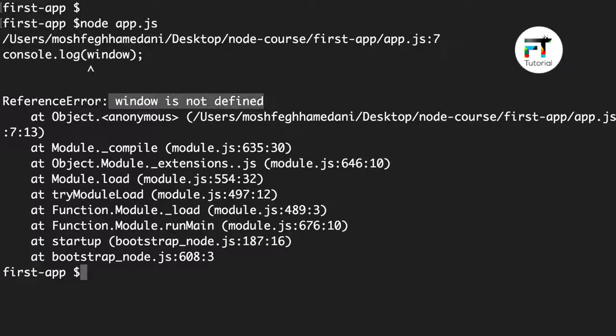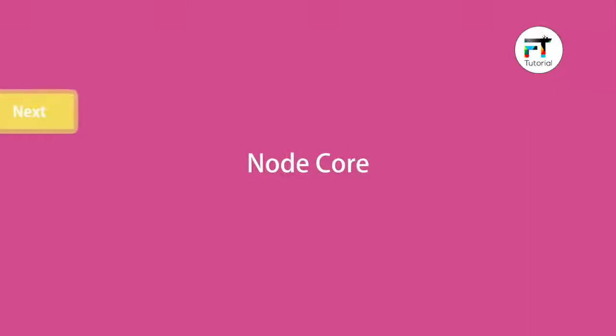So as I told you before, in Node, we don't have the window or document objects. These are part of the runtime environment that we get with browsers. In Node, we have other objects to work with files, with the operating system, with the network, and so on. And that's what you're going to learn about in the next section.